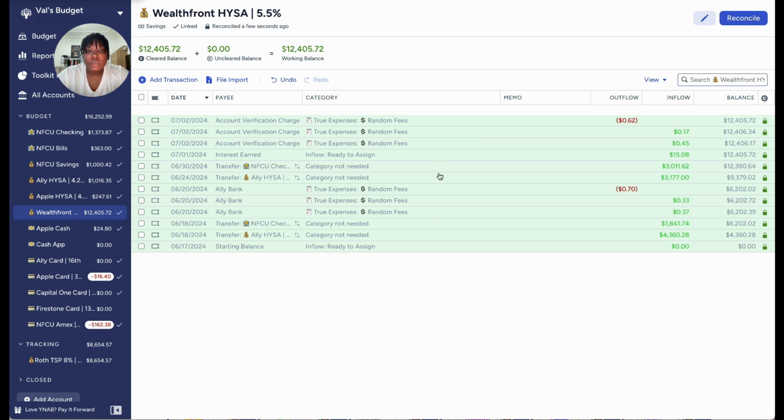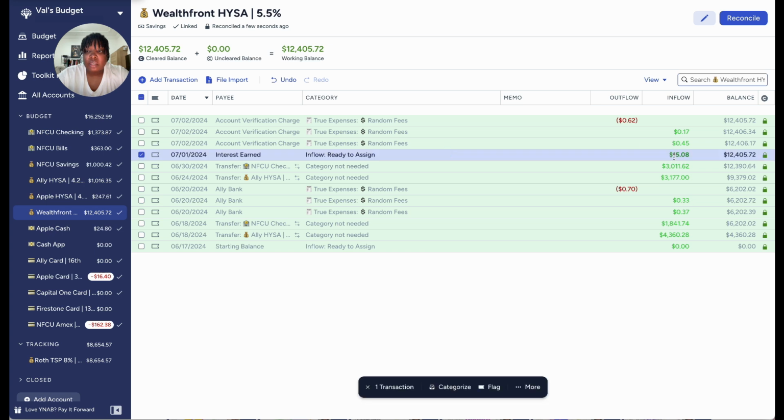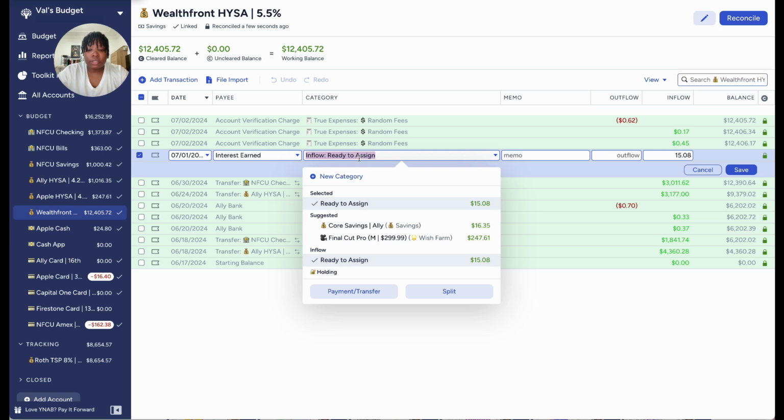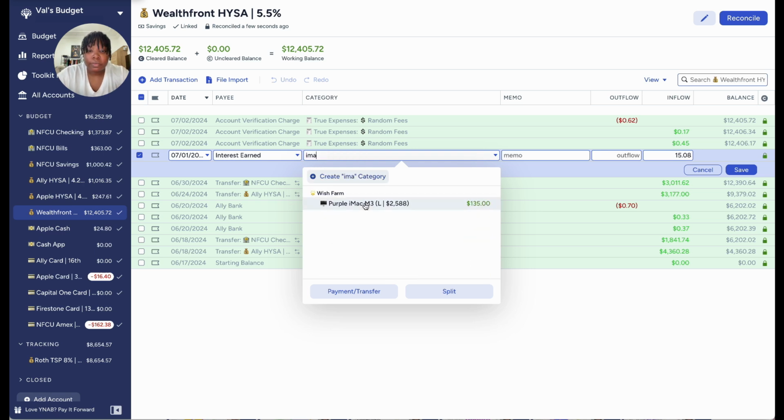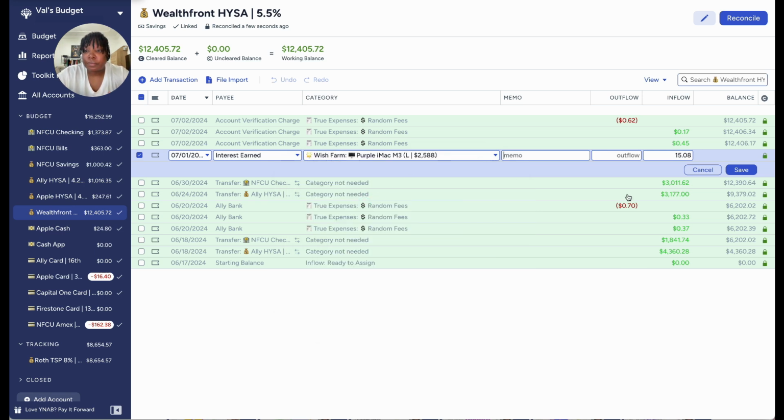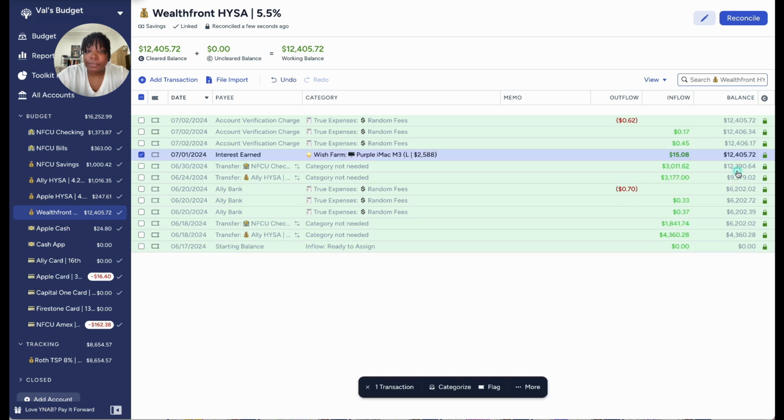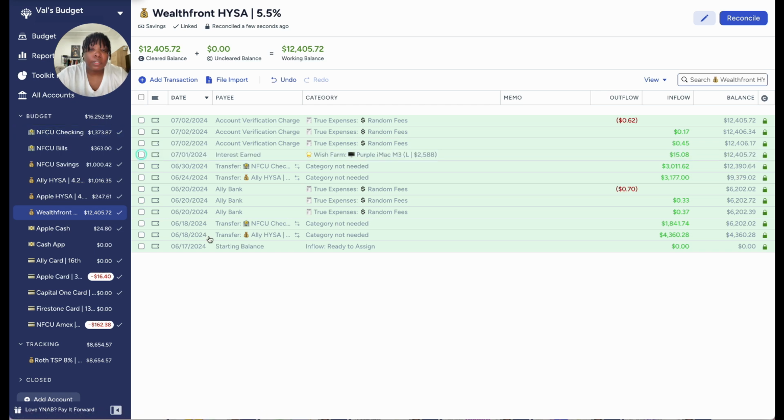And then, so we know once we get to the budget, I need to assign this $15.08. I'm not sure which. I'm probably going to assign it to my iMac. I think that's what I'm going to do. Let's go ahead and do that actually. Let's just assign this to my iMac, for my Wish Farm. Yeah, and then we'll double check on the budget to make sure it actually moved that money there.